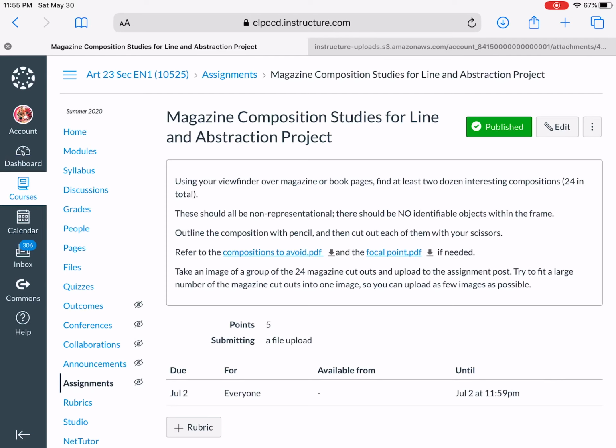And then what you're going to do next is take magazines. You could use old books, maybe junk mail, and you're going to find at least 24 interesting compositions that are non-representational, that you're not trying to frame something nice and neatly like a perfect little face or head. You're trying to just create an interesting composition within the frame.